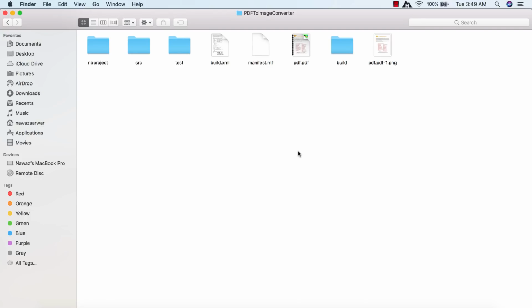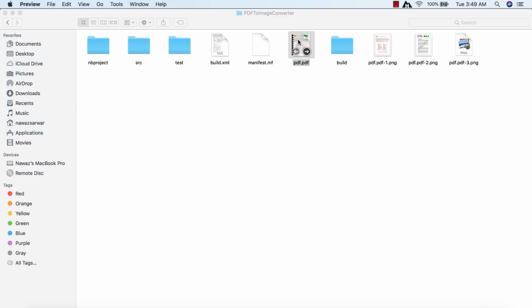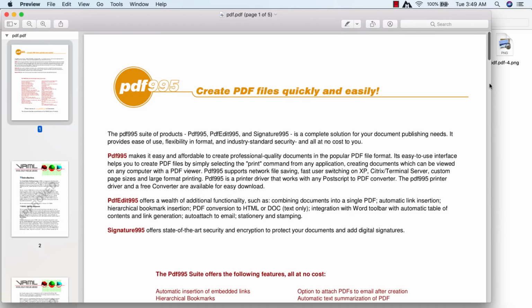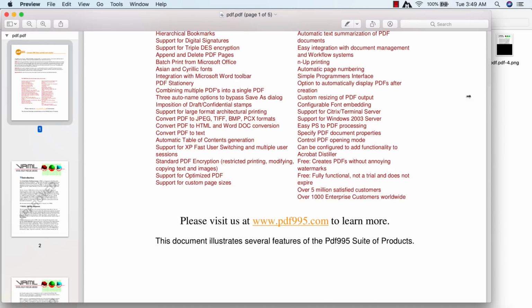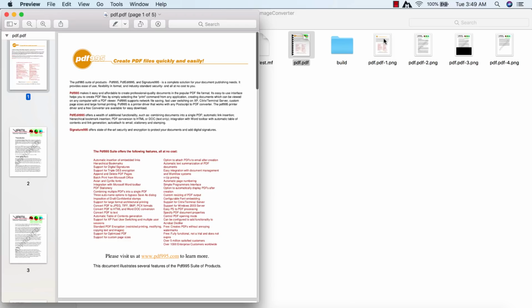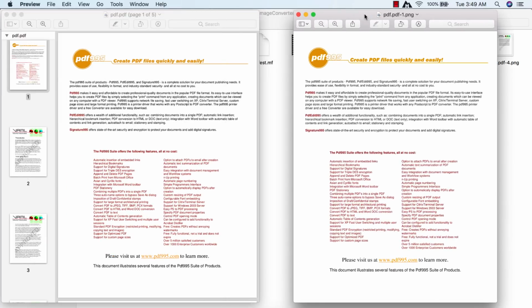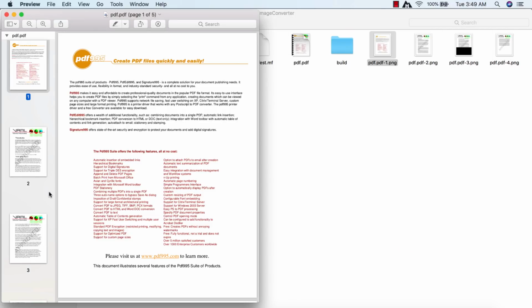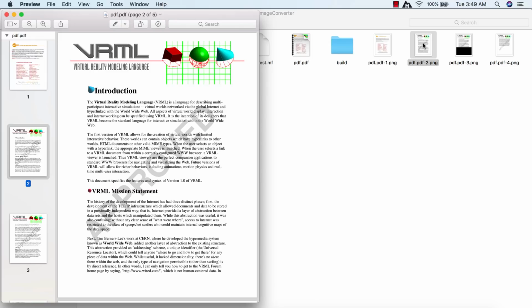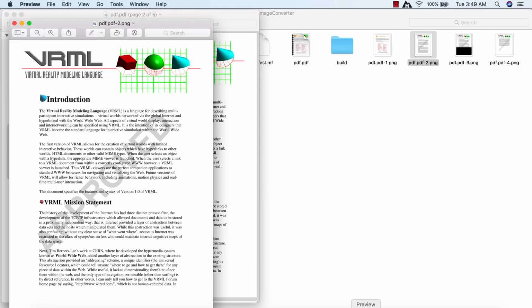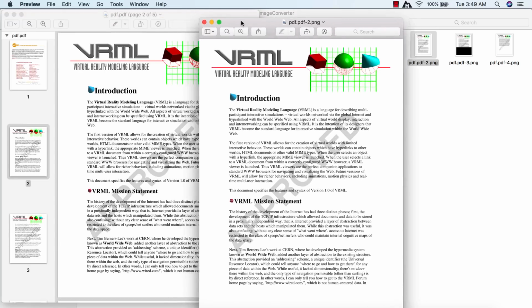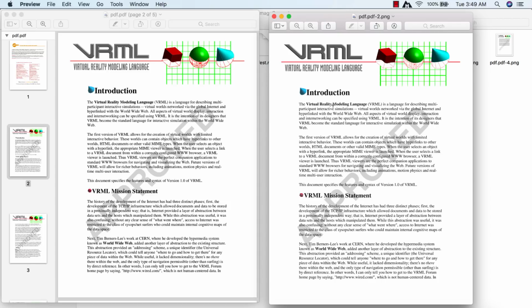So files are being created. First page, initially we had this PDF file which contains this, this is the PDF and this is the image, and we'll click to the second page and we'll open it. So I think results are pretty good.